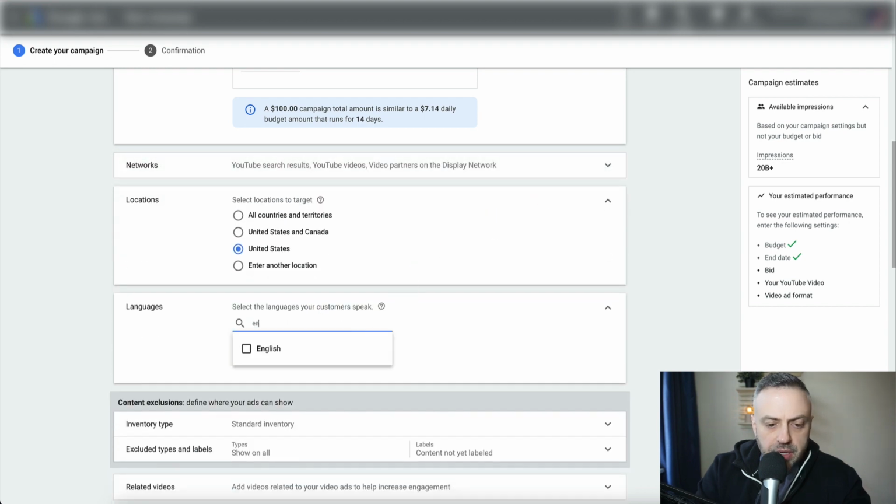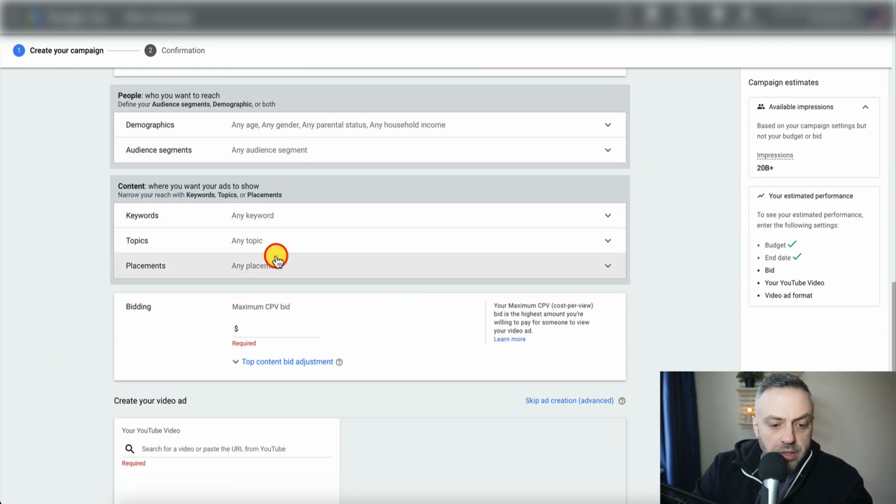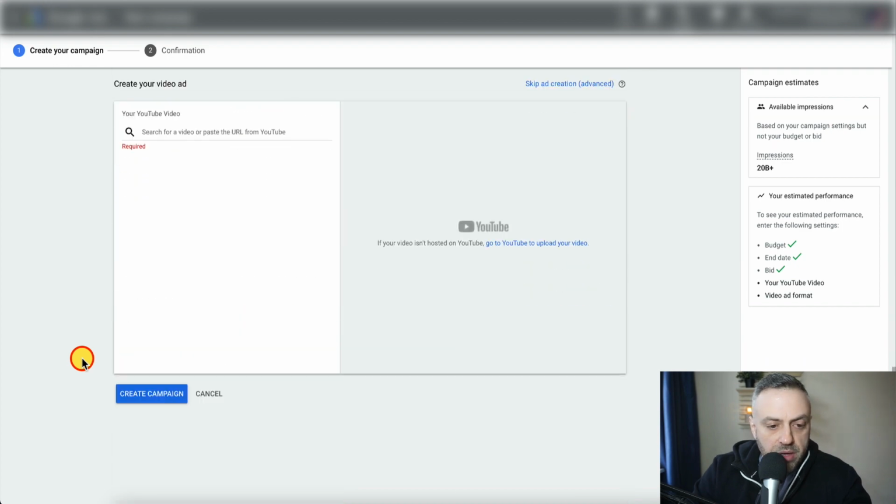We're going to select English here. Okay. And I'm going to say maximum CPV bid. So this could be anywhere from 1 cent to 5 cents. 5 cents is the most expensive. 1 cent is kind of like the cheapest. So I'm going to say 3 cents. Okay, this is going to be my bid.